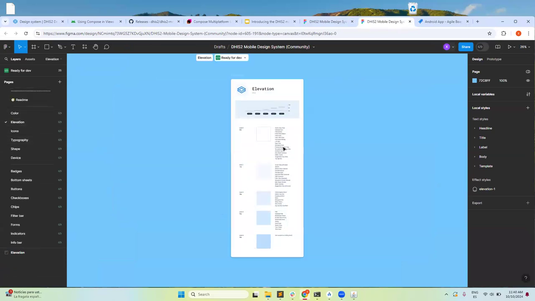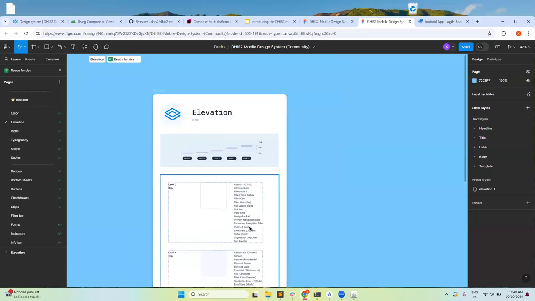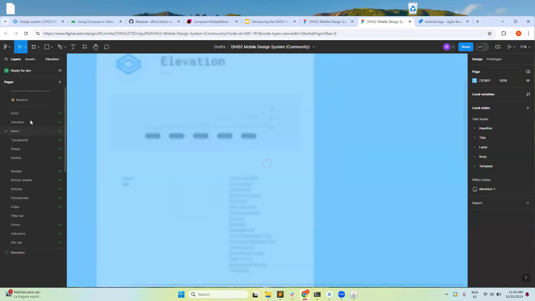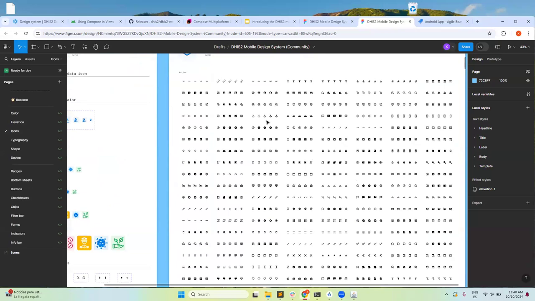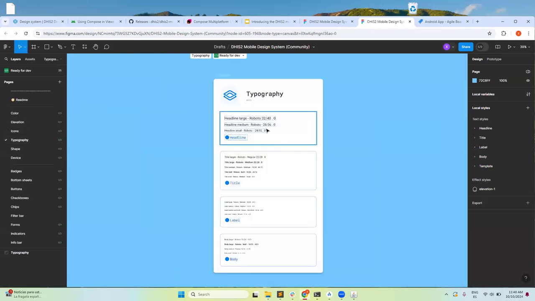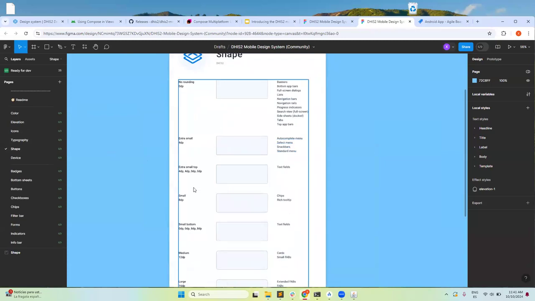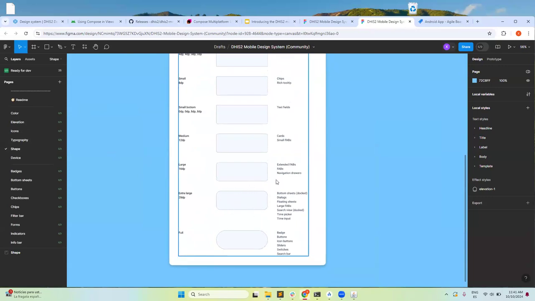We have elevation values. Well, as I say, I'm not a designer. I can't tell you a lot about this, but I can tell you that the design team has put a lot of thought and effort into this. These are all the DHIS2 icons, which also come from Material 3. Typography, the different sizes. It has all the spacing and everything, shapes too. So if I want to add a button, or a frame or a container, I can just use extra large, and I know it's always going to be the same throughout the app, and I don't have to remember to use 28 dp every time.